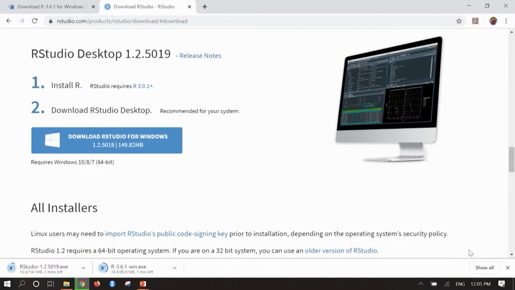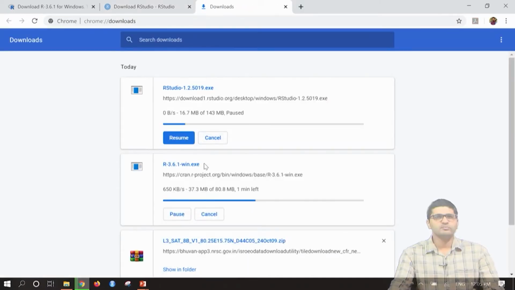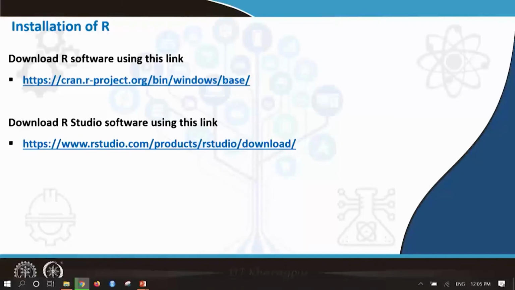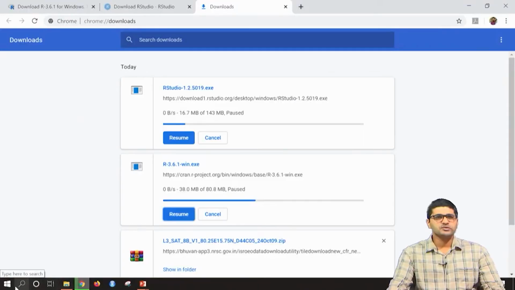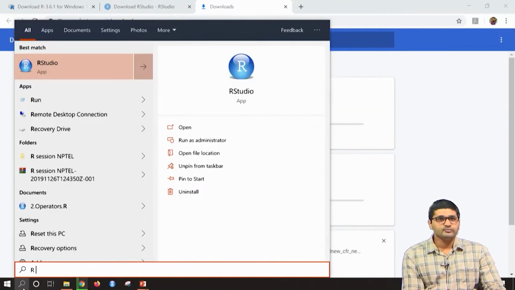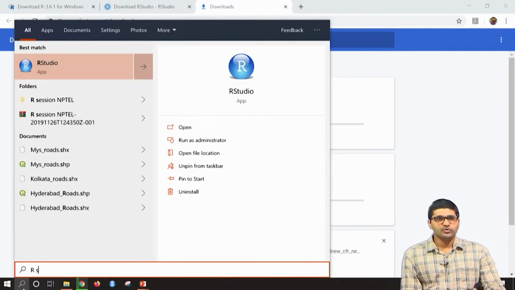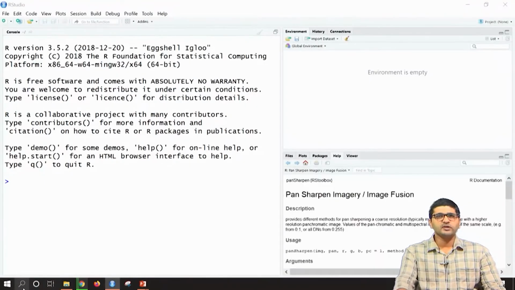What I have done currently is that I have downloaded all these things and already installed them in my system. So, I will stop these processes and directly jump to R software. These two are the links with which we can download R software. How do we go to R software? If you go to Windows and search R Studio, the R Studio link will appear. If you just click on that, R Studio will open. So, this is the basic interface of R.